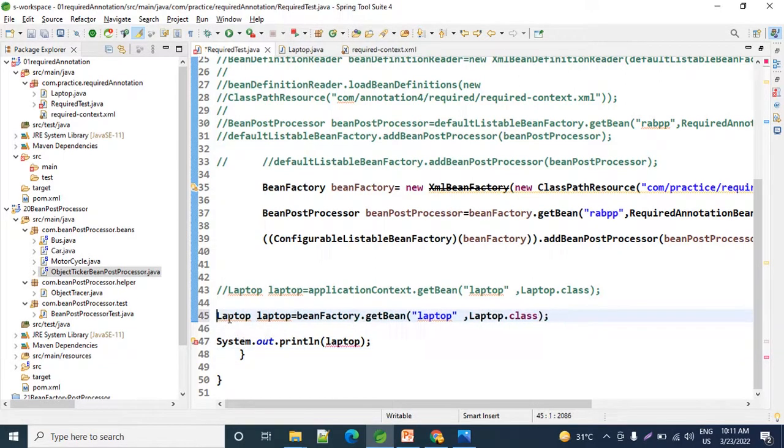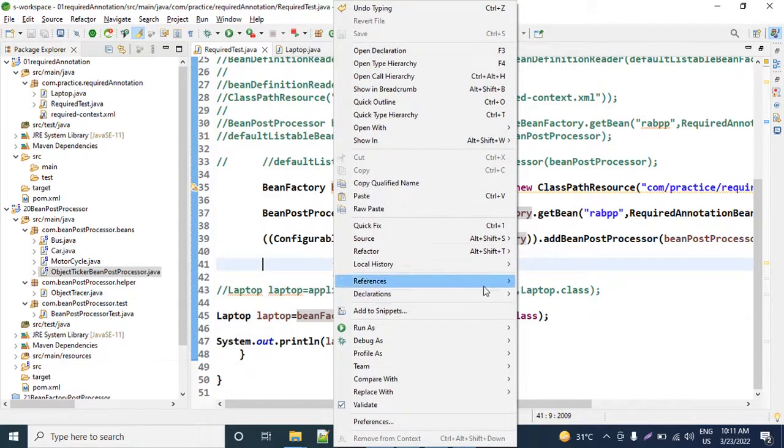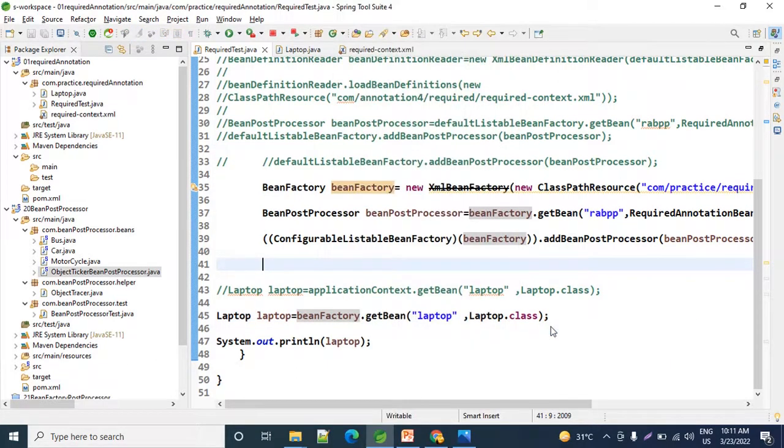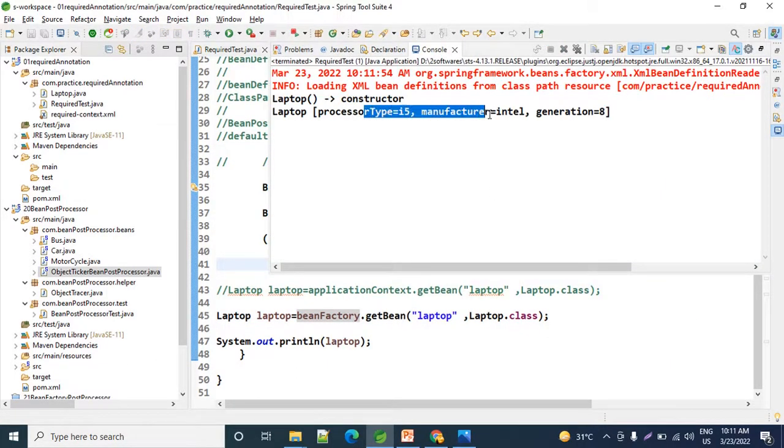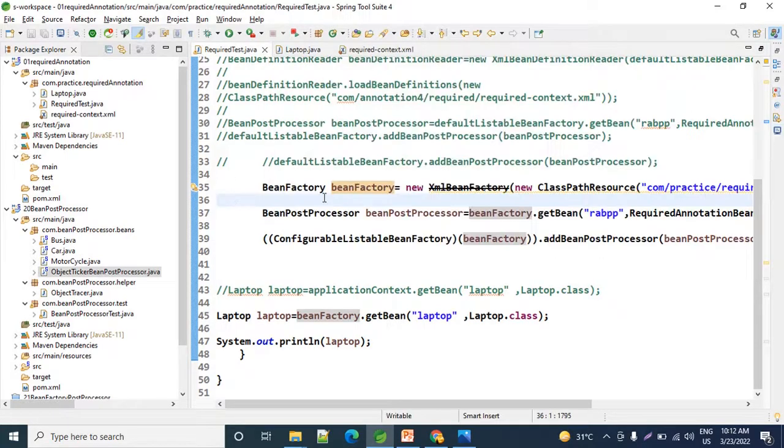So now we will ask the BeanFactory, give me the laptop which is required for us after performing all these post processors, meaning the annotations will be enabled. Now let me run this one. Yes, if you see, now the things are clear. Even with BeanFactory as well, the annotation support is there.